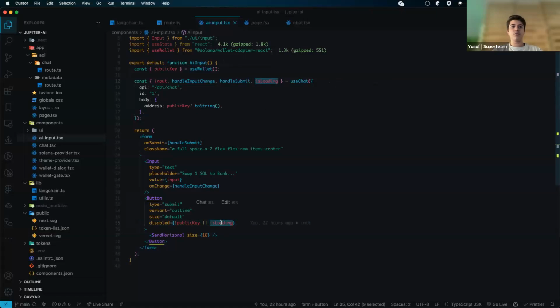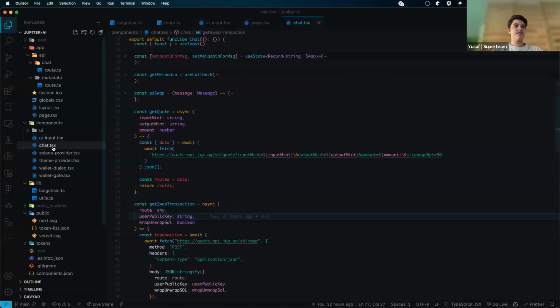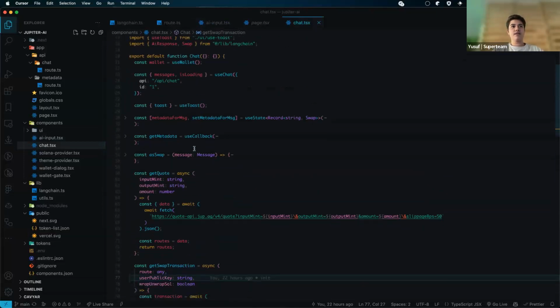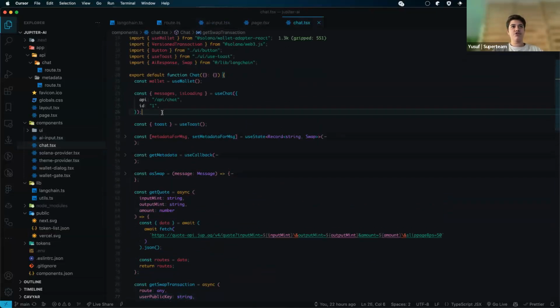Obviously we don't want the user to be able to ask another question or another swap while the AI is busy. So the more complex part is probably the chat.tsx file. And in here, we also, again, have the useChat hook, right? But this time we have messages here.